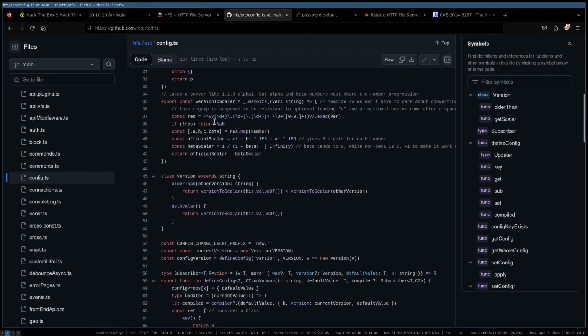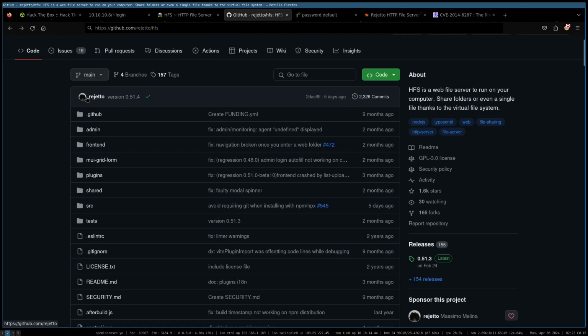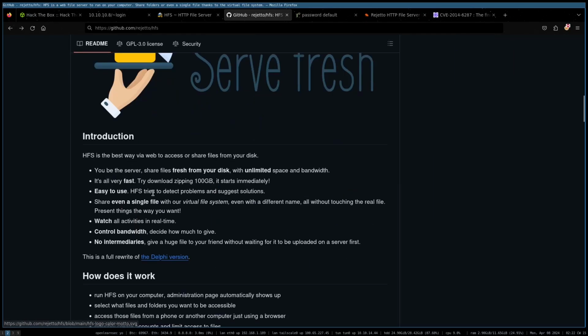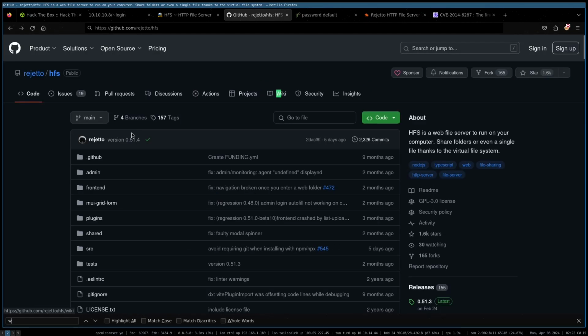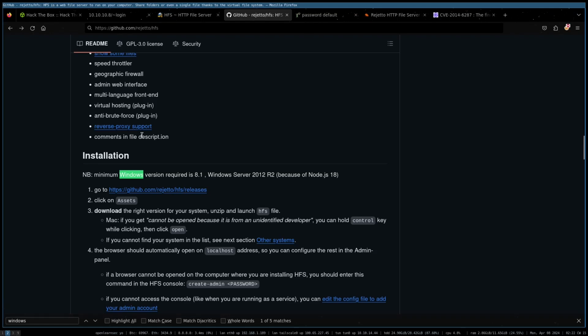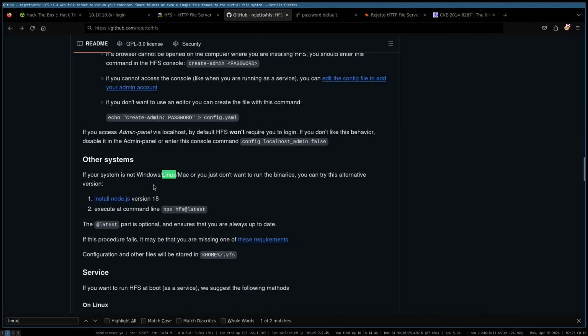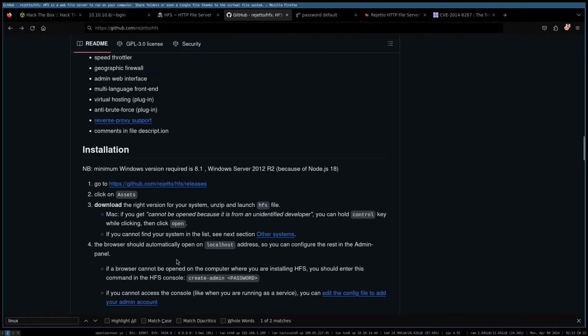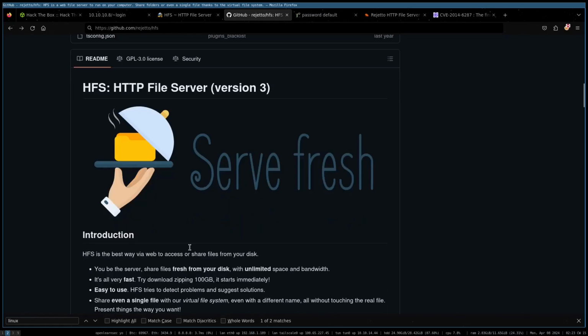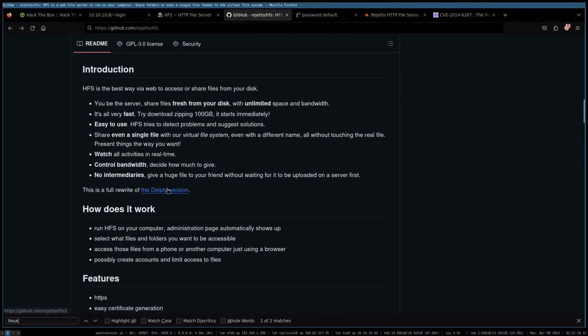Interesting. So I wonder if this is Windows only or if it targets both. Look, I'm getting a little bit distracted here, but Windows, minimum Windows required is 8.1. Linux. Okay. I did see a mention of Delphi there. This is a full rewrite of the Delphi version, yeah.